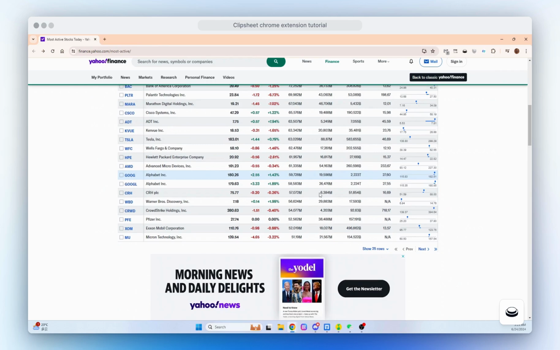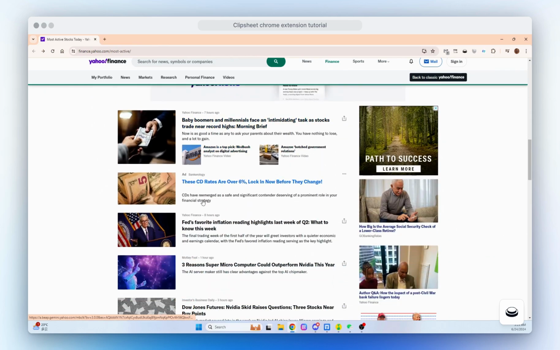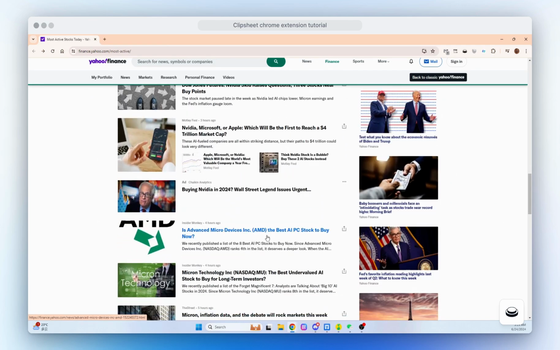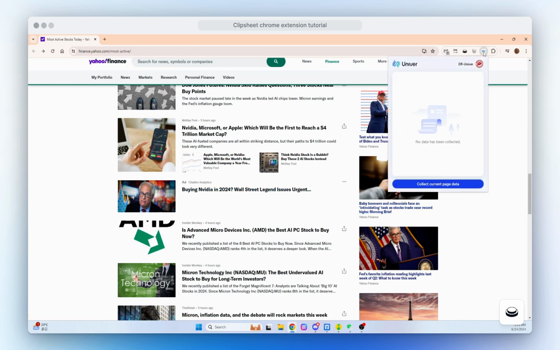But that's not all. Clipsheet can easily extract information from financial news articles like the ones below. All right, let's give it a try now. First, open Univer Clipsheet and click the button. It will start capturing all the tables on the page and save them to Univer Sheet.